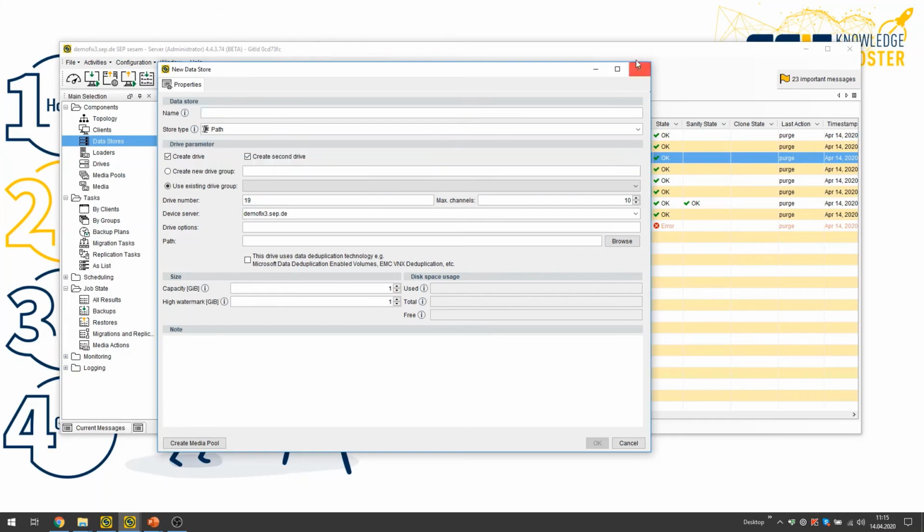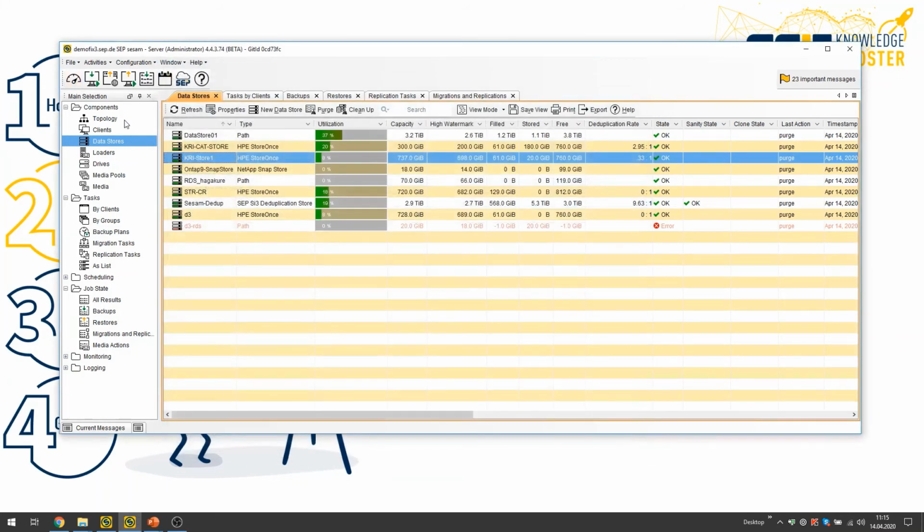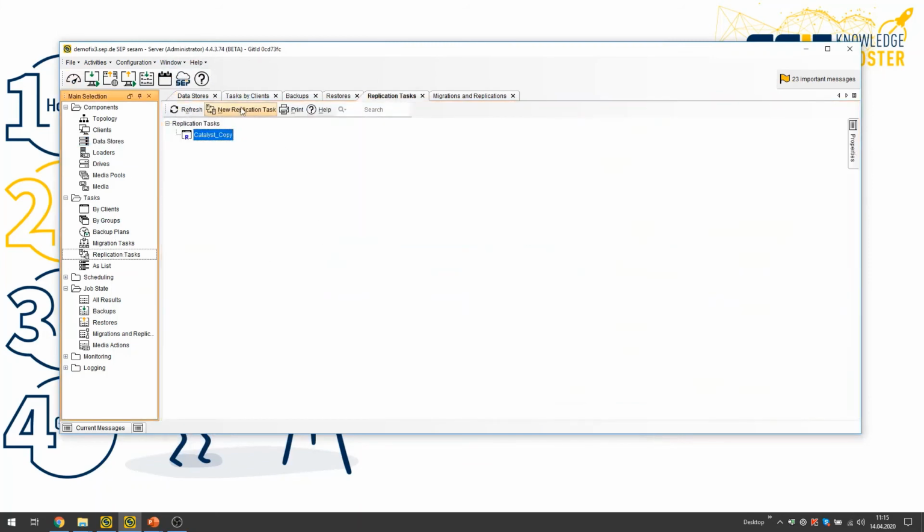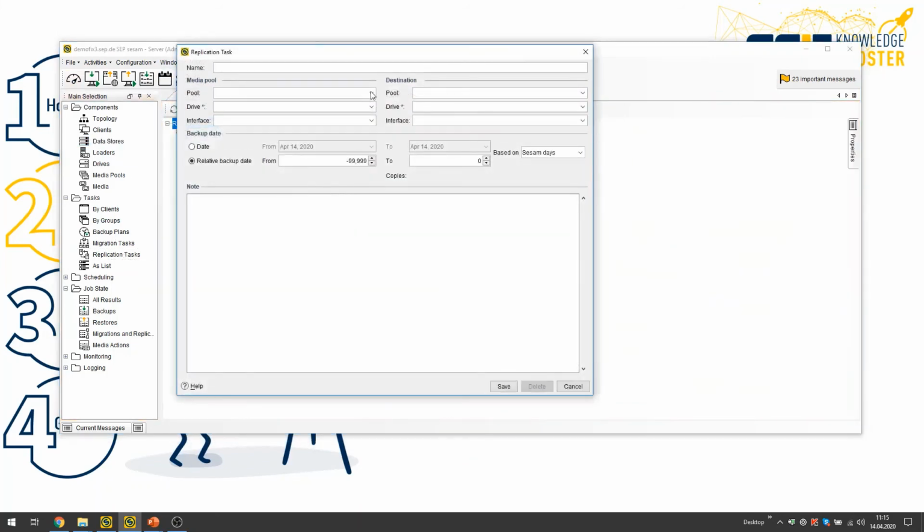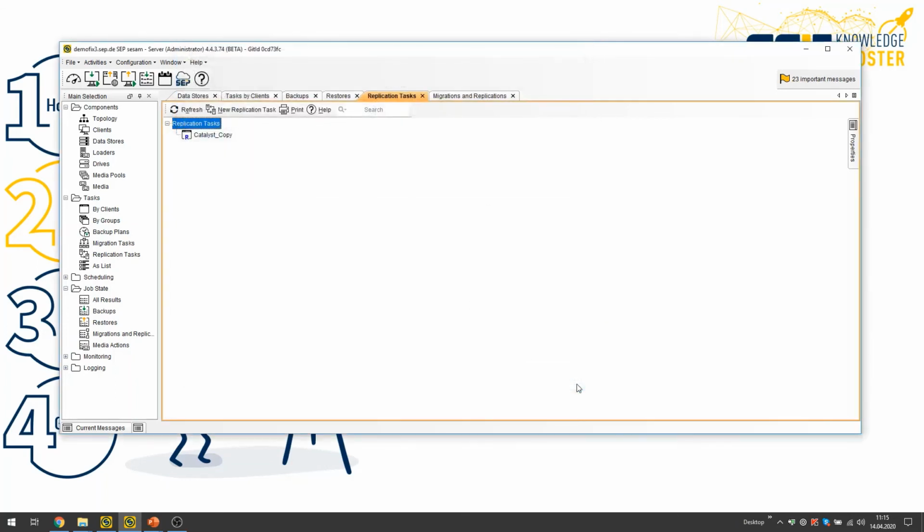And if this would be a cloud bank data store, then you could easily create a new replication task and say, okay, we have the KRI cat store, and then we would use the cloud bank storage data store if we would have configured one in our system. So that's how easy it is to configure cloud bank storage in our graphical user interface.